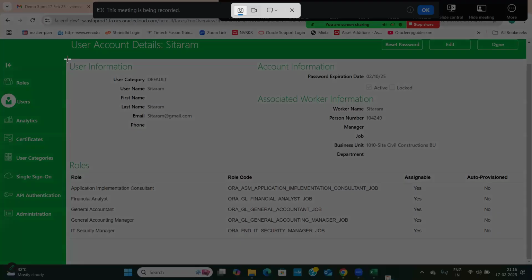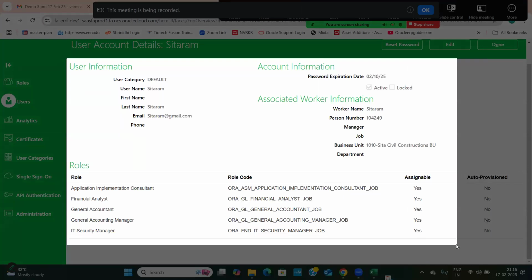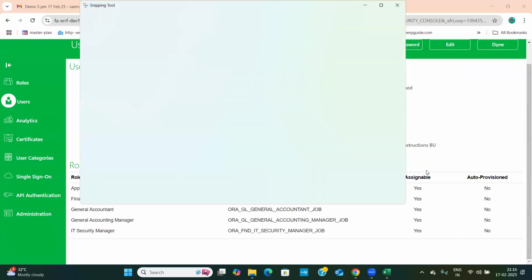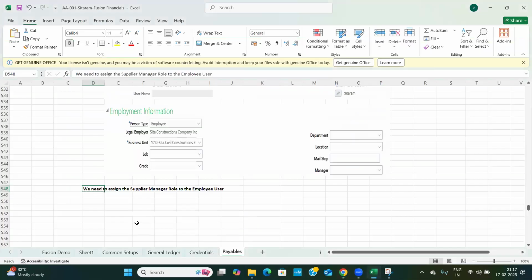Now if you log in as an employee user, you will get the employee related details there, like worker name, and also the person number, employee number, which is generated automatically. Business unit to which he is assigned, department also we can assign to the user like that.